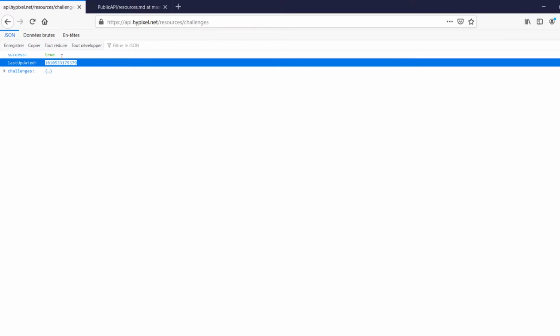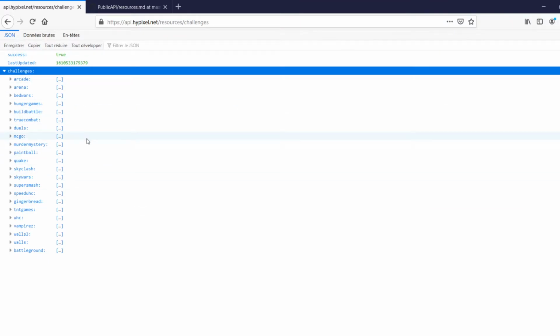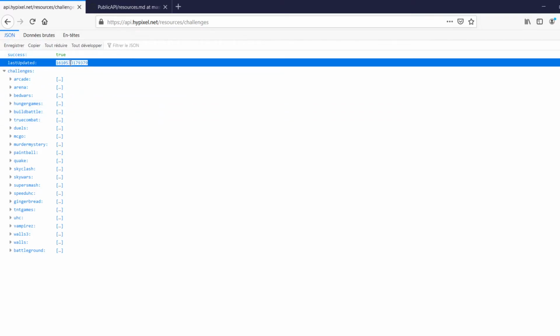Next up, we've got last updated. That's very important because that tells us when this response was last updated. So this is not something that's cached or anything. This is just one hard-coded response that gets sent back and forth, and because of that, they don't update that frequently. In fact, this number is going to be as up to date as the last time this was updated, and the last time this was updated is the last time that any challenge was added or updated on Hypixel.